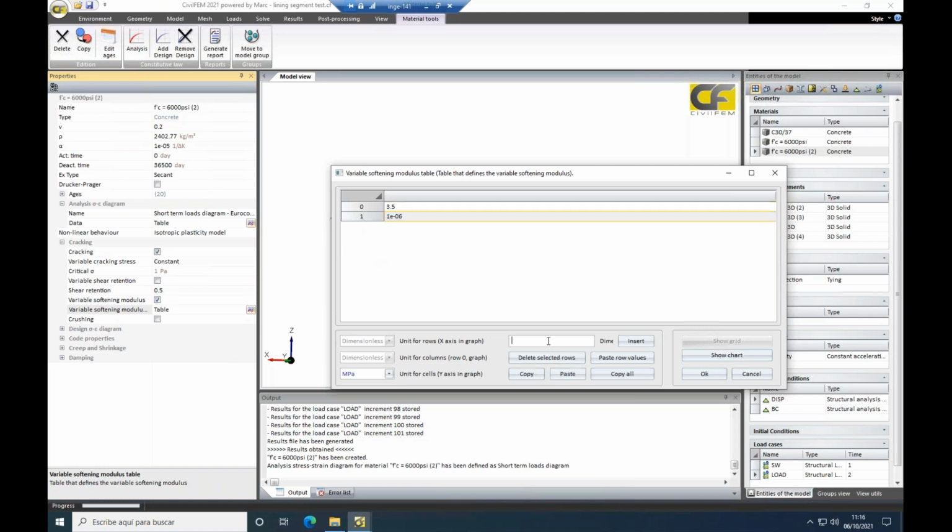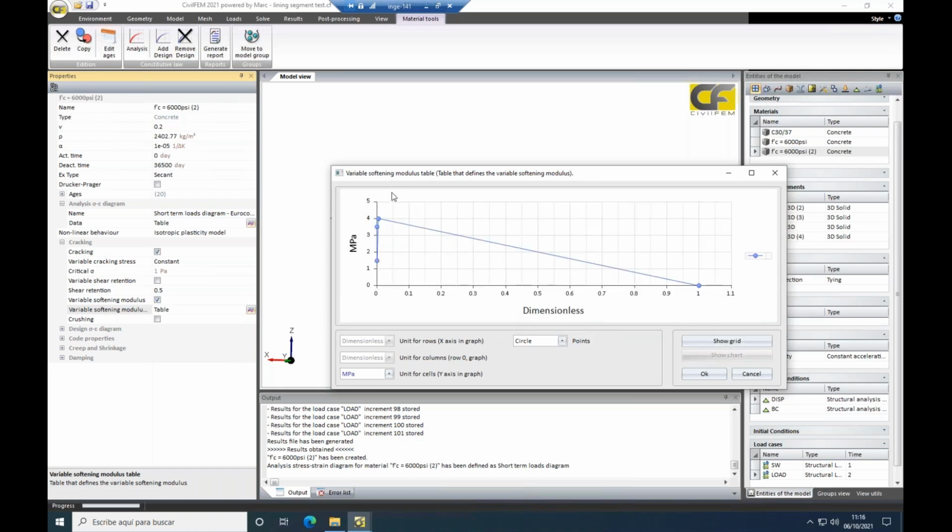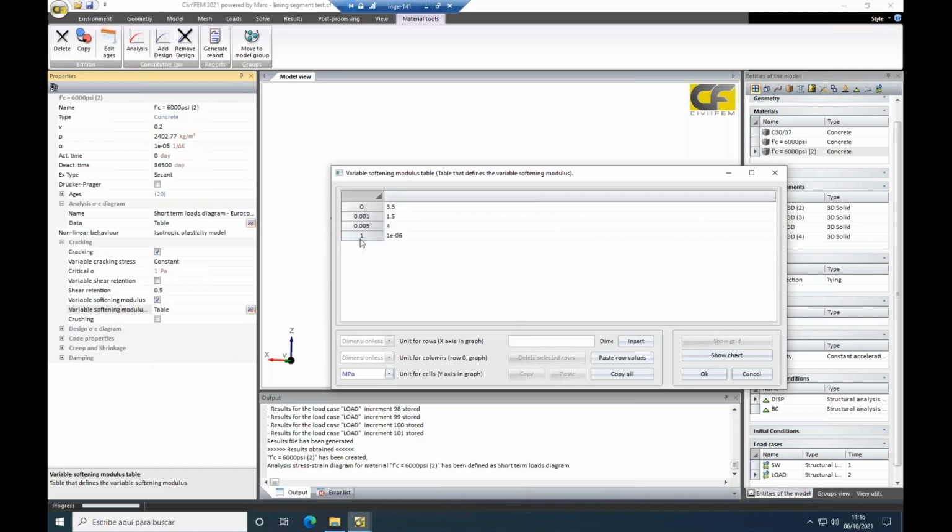For example, I'm adding here 0.001 and inserting it, and it is going to be a crack strain of 1.5. Then we add another value of 0.005, and we increase it again to 4, and so on. So we are generating, sorry, I'm going to delete this.